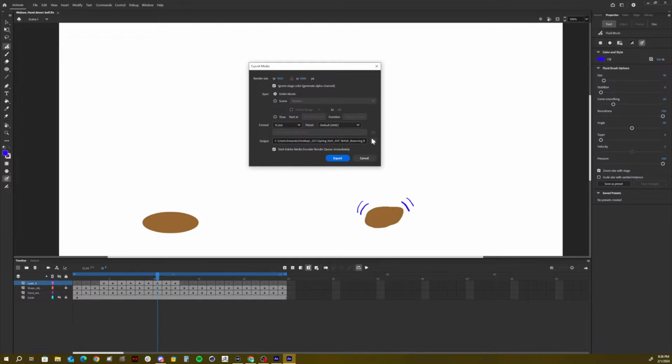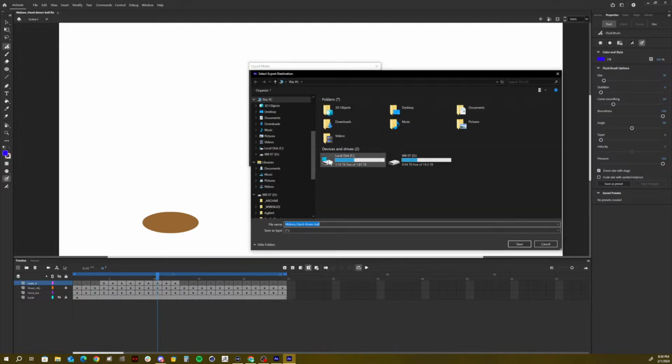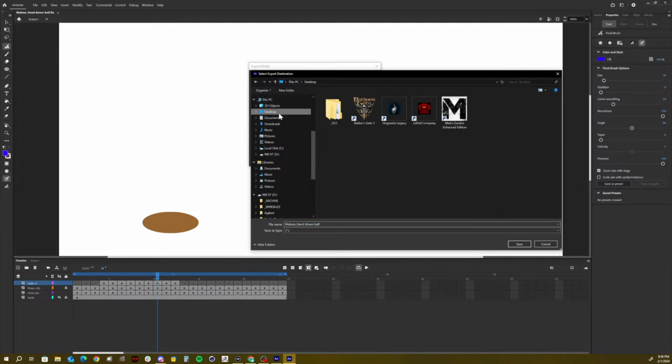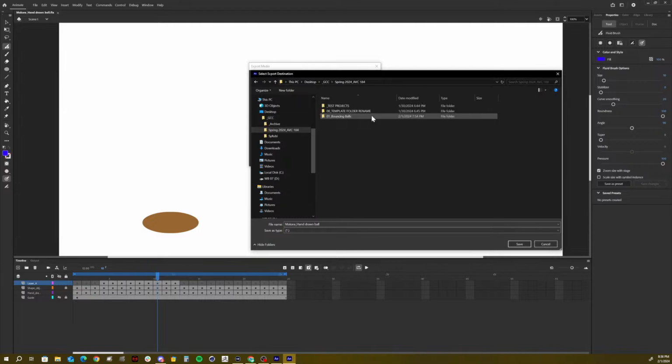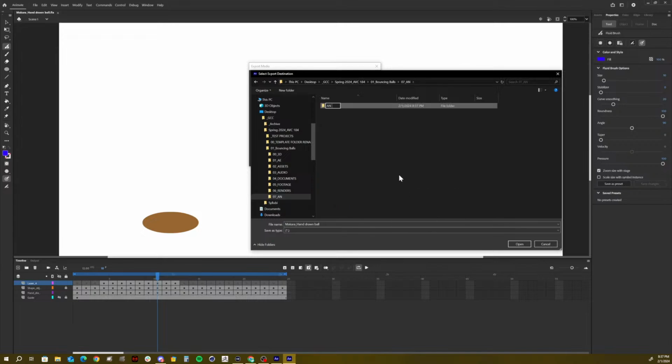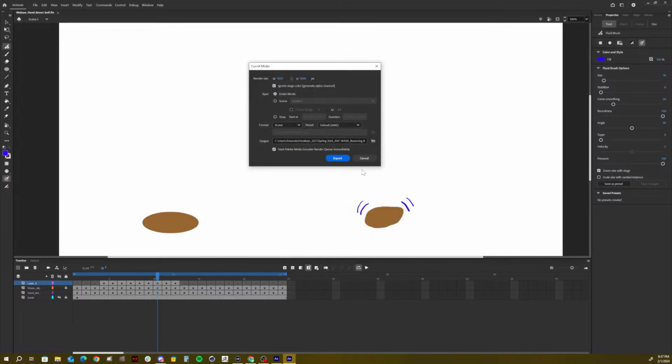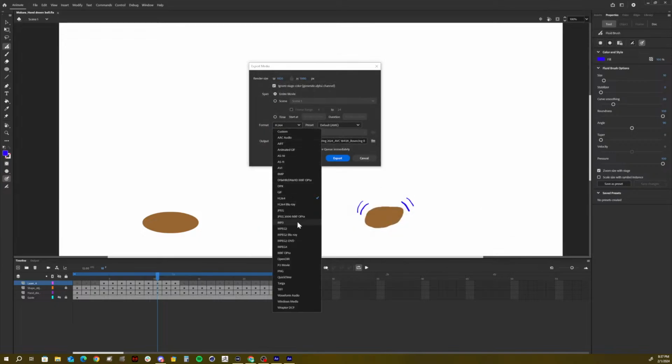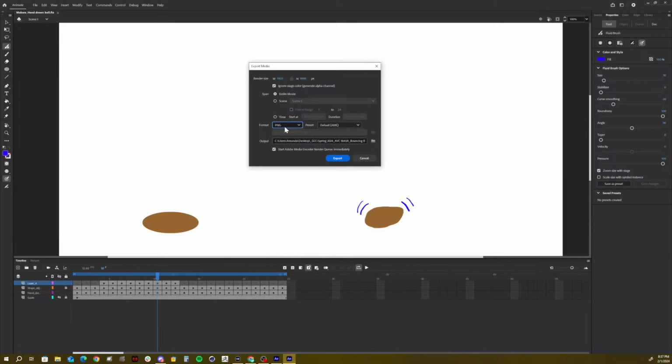And we want to pick a spot where this is going to save to. Let's go desktop, GCC, ball bouncing, Adobe Animate. Let's save new folder, and we'll name it animate output, right? Because that's where we're outputting our file to. Let's save that. You want to go to a PNG sequence, yeah, do a PNG sequence. I don't know about a movie. But we want to select the PNG sequence.